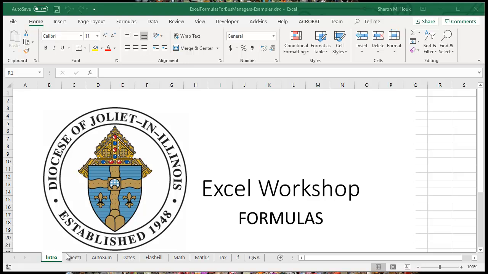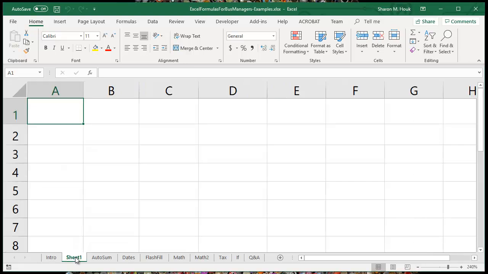I'm going to go to this sheet 1 and take a look at the cell address. So this cell is the combination of the column and row, A1, this is B1, C1. If you look here in the corner, there's a name box that will tell you the cell address that you're in. Also, this is the formula bar.